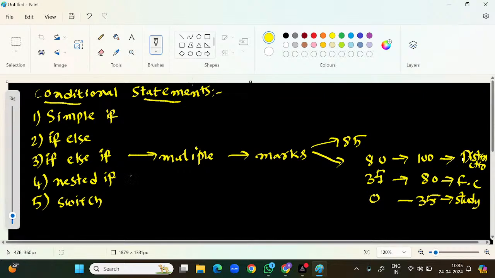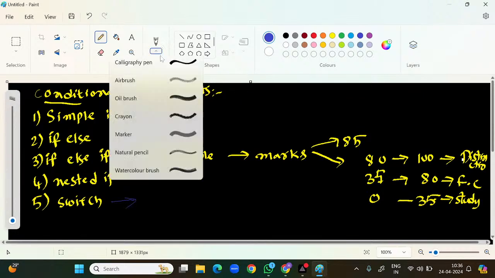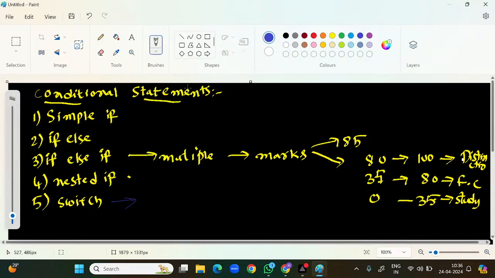What about nested if? Nested if means one if inside another if. There we saw one example: simply take one if, and inside it take another if, as we wrote in the example. After that, switch case. Switch case is used for comparison between characters.